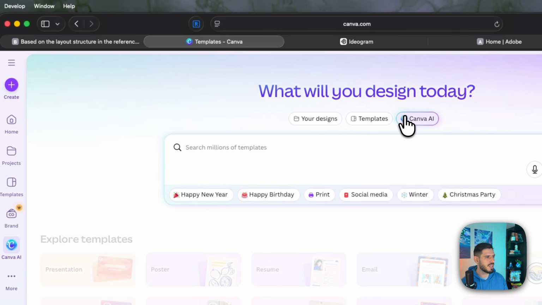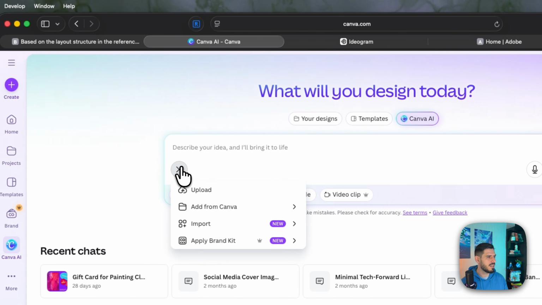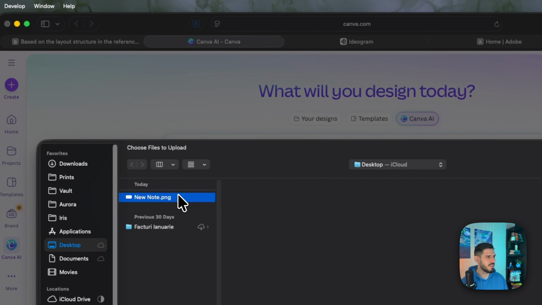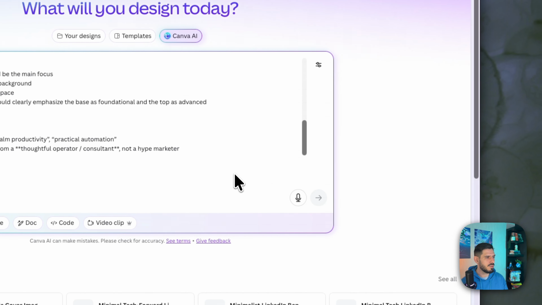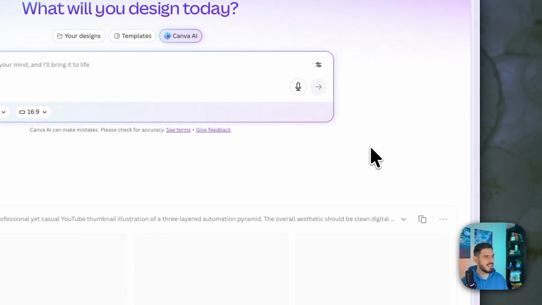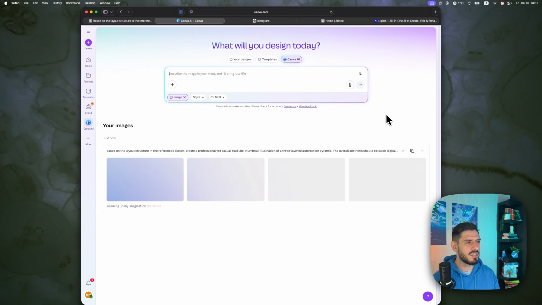I'm just going to use Canva AI for this. Let's see if, yes, I can add my sketch here as well. I'll add my prompt too. I've actually used Canva before, and it's either very good or unusable, similarly to how Bing's image generator was. Let's see how it does right now.